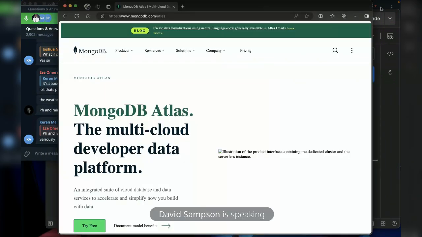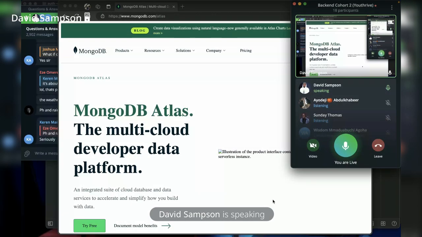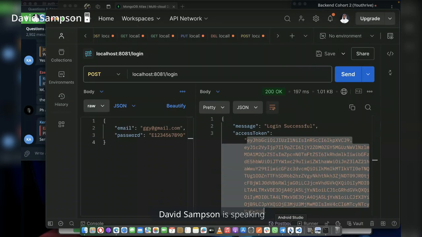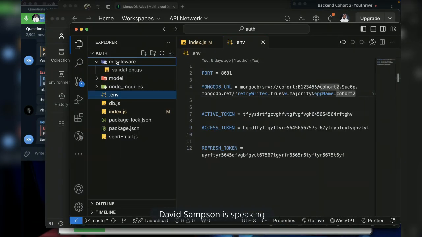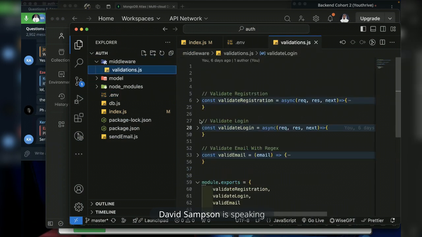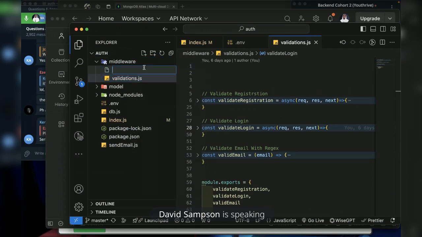So that is where we are, and that is what we want to do. So I will build a middleware, because for that you need a middleware. I'll just create a new middleware and I'll call it validateAuth.js.